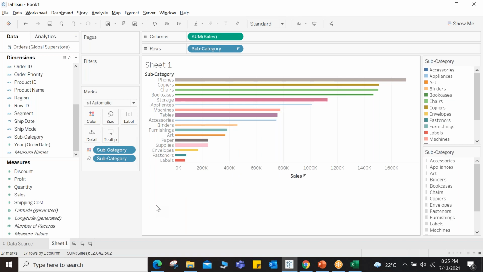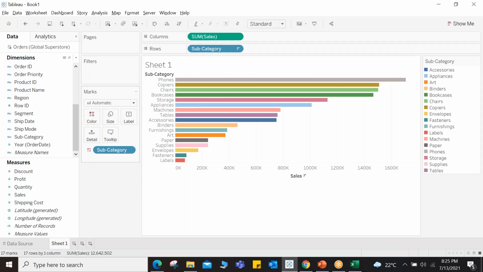All right. Now the question is, looking at this visualization, can you tell me what is the sum of the sales for phones? Can you tell me what is the sum of the sales for phones? This is the one, the phones. What is the sum of the sales for phones?